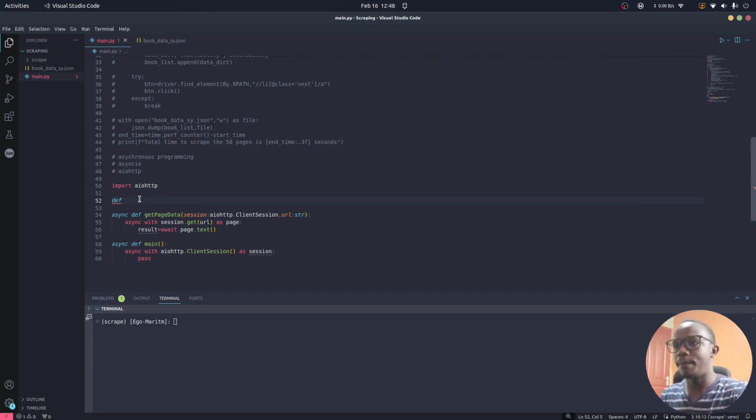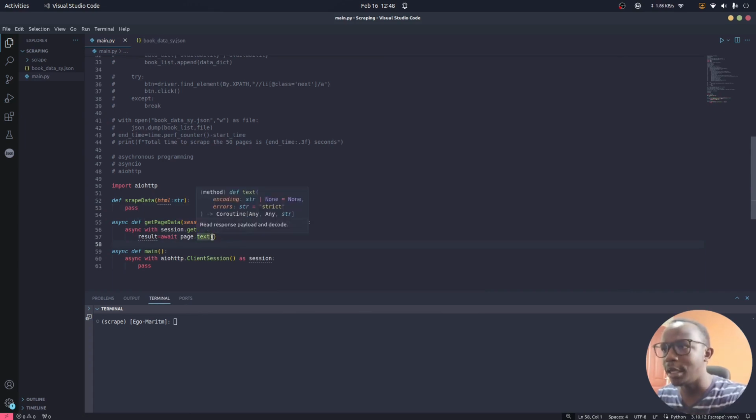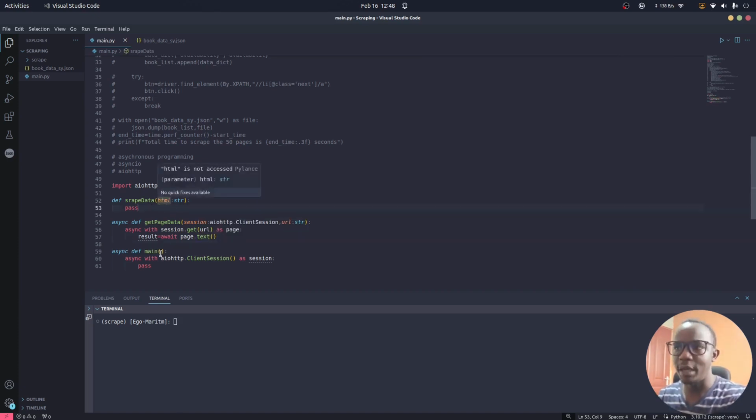So I will create a new function and call it scrape_data. It's going to take HTML, which in this case is provided to you as a string. Let's just confirm that. Let me say pass. And then if we look at the text, if I hover over this, it returns a coroutine, any or string. So it returns a string basically. So yes, that is HTML. Now we are going to pass in the result to the scrape_data function.